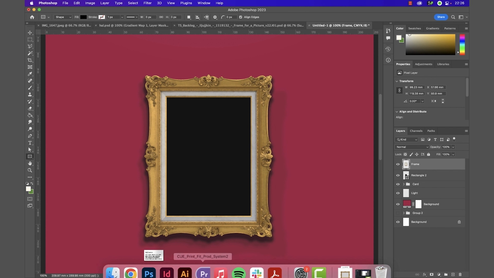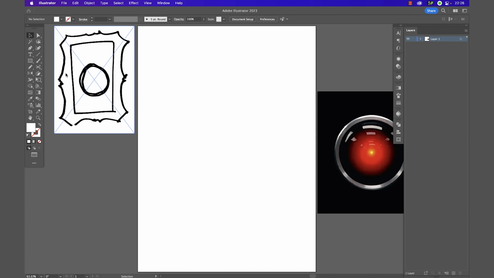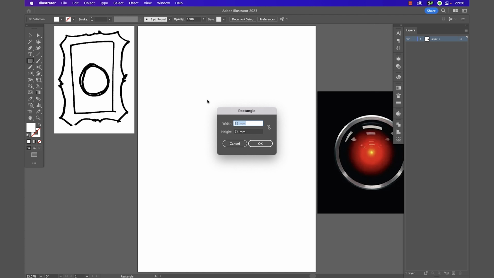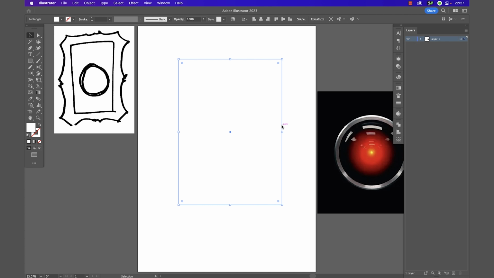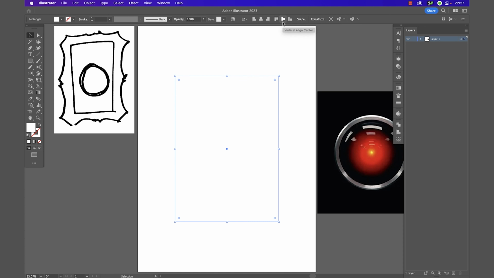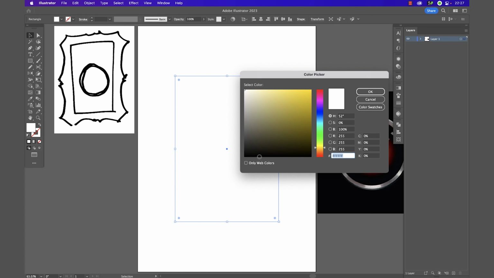So I don't actually need that. I'm going to delete that, go back into Illustrator, and create a rectangle 54 by 76 millimeters. So that's good. We've got that size now. I'm going to make that bigger because I was looking for the ratio. It doesn't need to be the exact size. And I'm going to make that a black background.